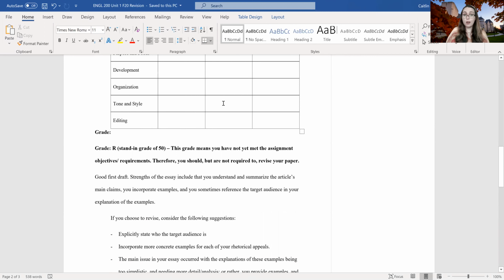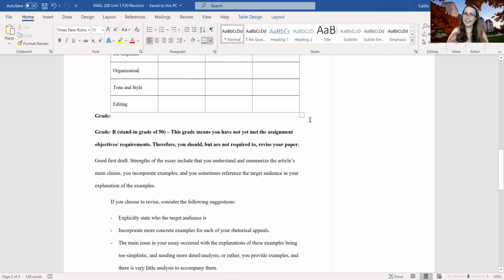If you received an R grade on your paper, that does mean you need to revise. However, as I said, you do not have to revise, but if you received an R, the standing grade for your essay is a 50%. So I highly suggest you do revise, as an R grade does mean your paper does not yet meet the essay requirements or the essay objectives for this assignment. So I highly advise you do revise.